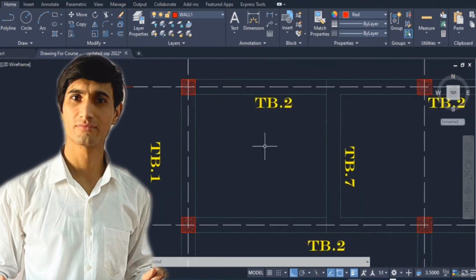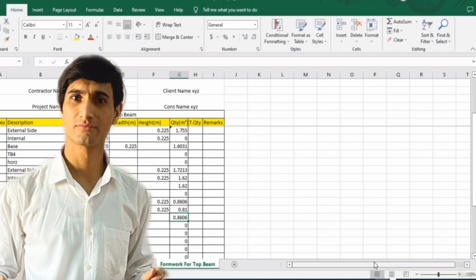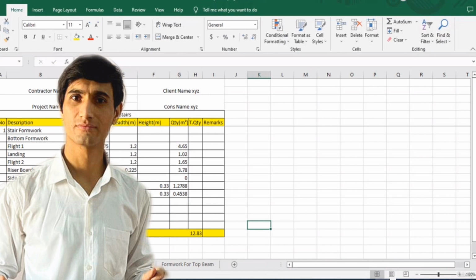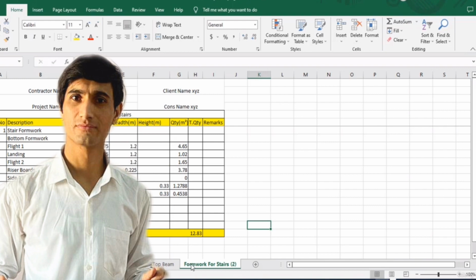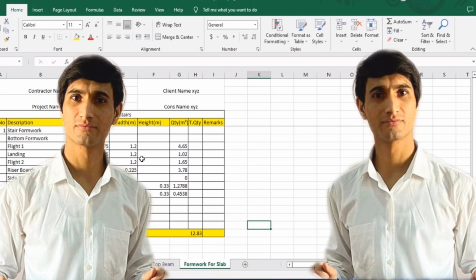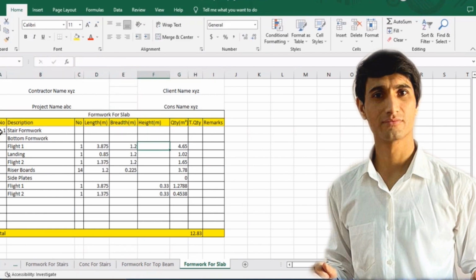We will start right from this position, and in order to find out, I'll go here in the Excel sheet, and then it is important to have the formwork sheet first. I'll simply copy this one, I'll select this one, create a copy, press OK. Then I'll rename this one. So I'll rename it as formwork for slab. Simple as this. We need to change this as well, formwork for slab, and simply delete all of this stuff from here, no problem.